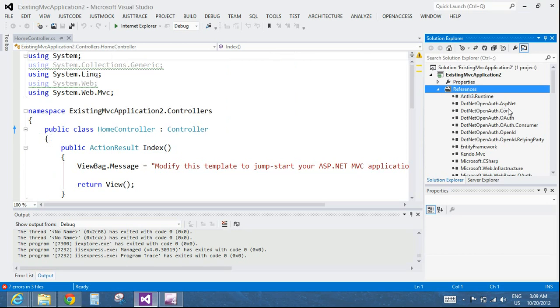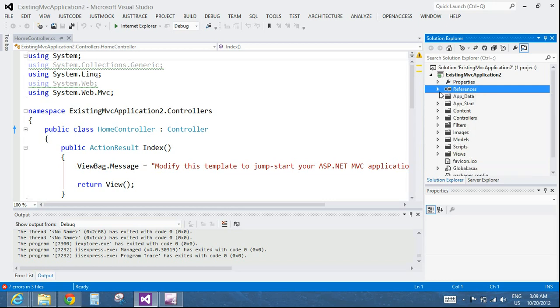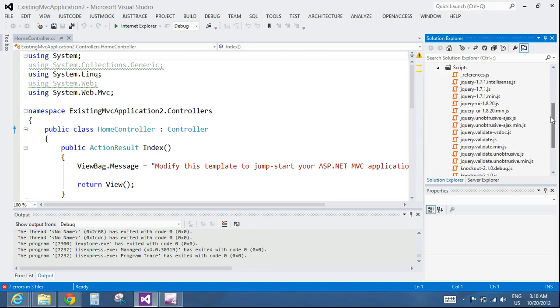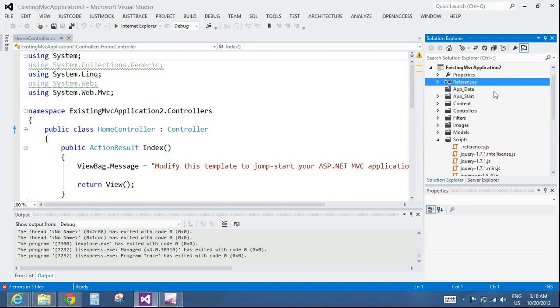So we've added the reference, and as you can see, it can be seen in the referenced section here. Step two is to add the right files in the solution. Adding the right files means adding the appropriate JavaScript and CSS files. We'll be adding the JavaScript under scripts, and we'll be adding the CSS files under content.